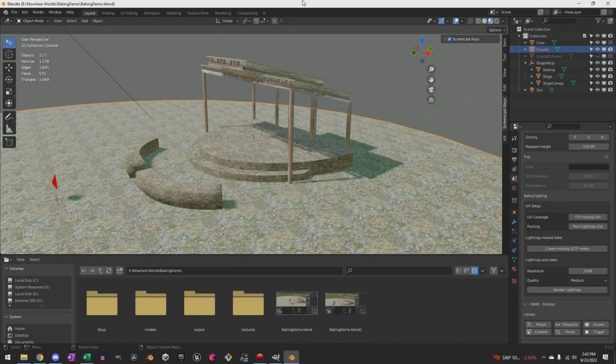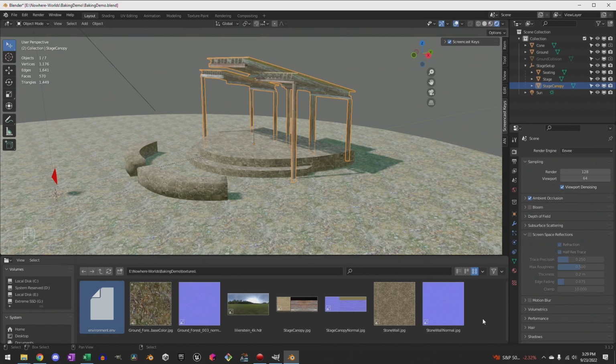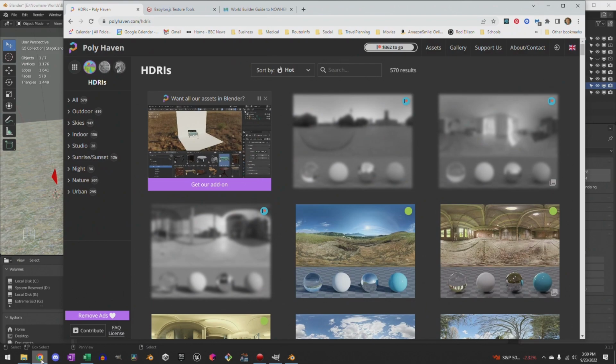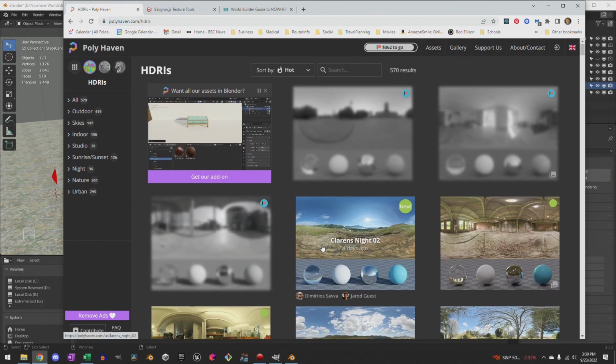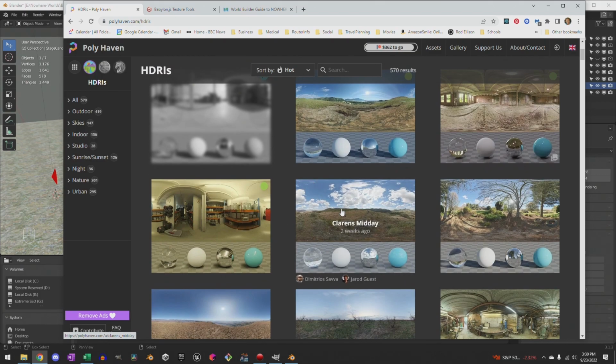I thought I'd take a stab at sharing a step-by-step on how to perform light mapping and baking for your Nowhere World projects. Now, to set up our project for light mapping, the first thing we need to do is download an HDRI file. And these come from places on the internet like Polyhaven. You can go on and find an HDRI that kind of matches the environmental lighting and the ambient light that your project's going to need.